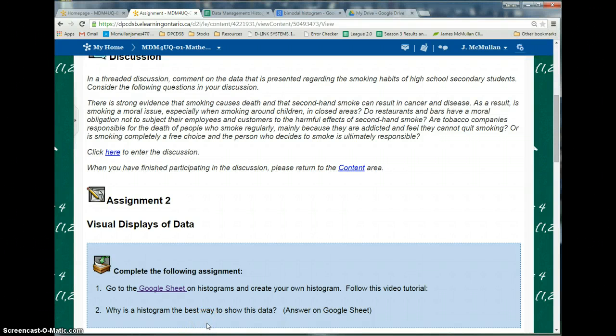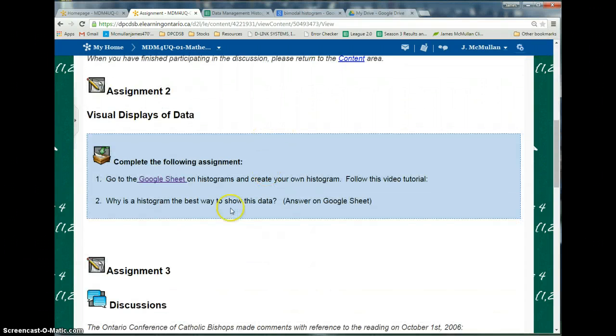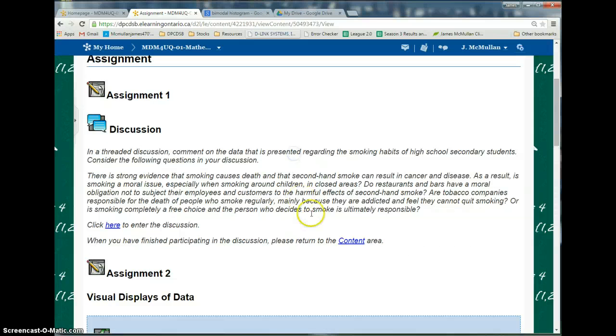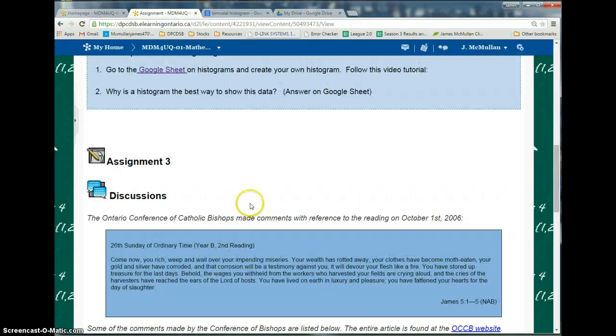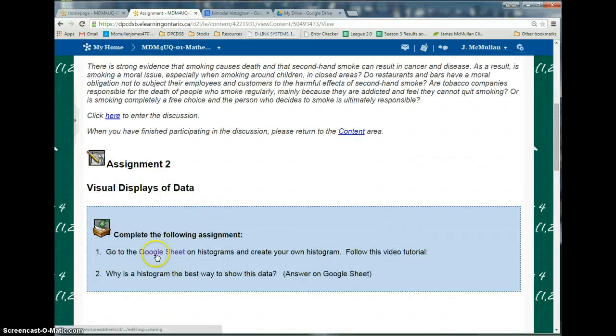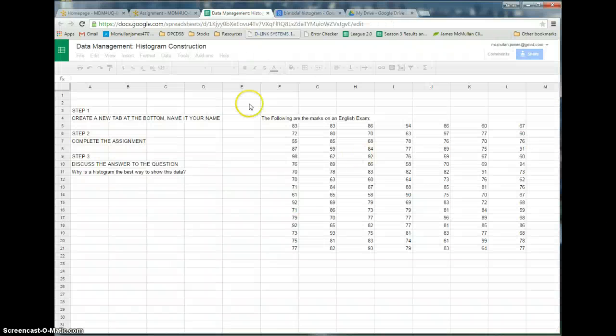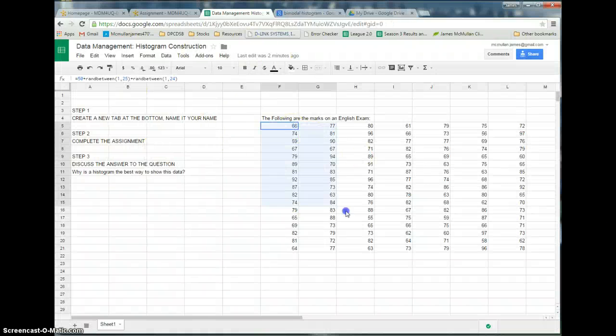This week we're looking at creating histograms, visual displays of data using technology. So we're going to be using Google Sheets to create a histogram of a set of data. And so after you've looked at the two discussion sections here, you follow the link here to the Google Sheet, where you're going to see a list of marks for an English exam.